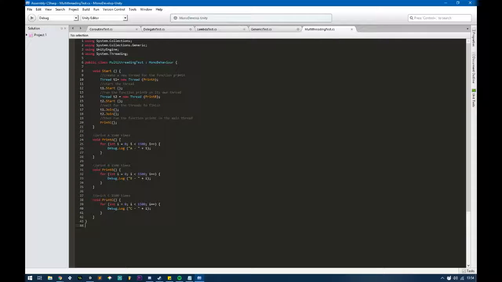Multithreading. Multithreading in Unity is essentially going to allow you to use multiple threads instead of just a single thread, meaning that your code can run simultaneously on the CPU.